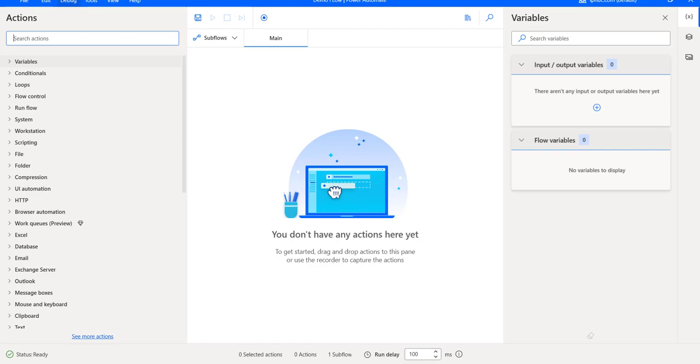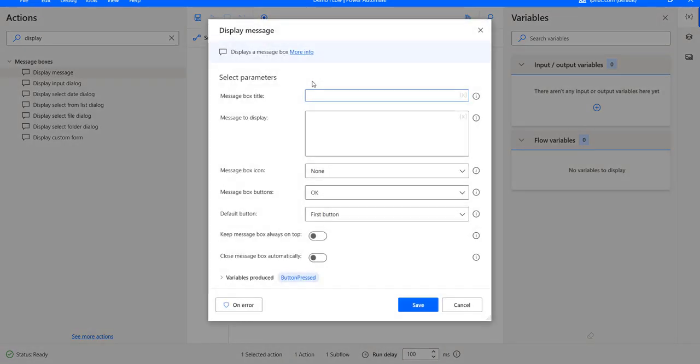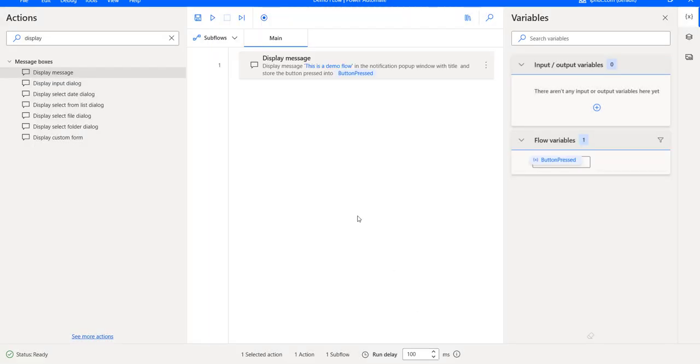So this pane you see on the left hand side is for the actions. Now you have numerous actions available, and depending on the requirement, you can search it. For example, let's say if you want to display a message box, I'll type display here and I'll bring the action on the front pane, which is the workspace one, and I'll type something. For example, this is a demo flow. I'll click on save and my action has been saved.